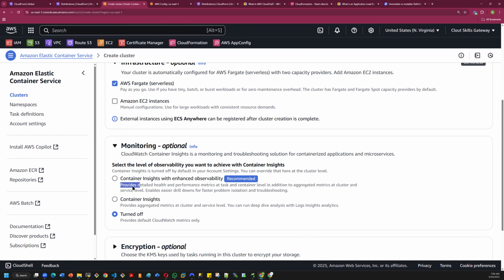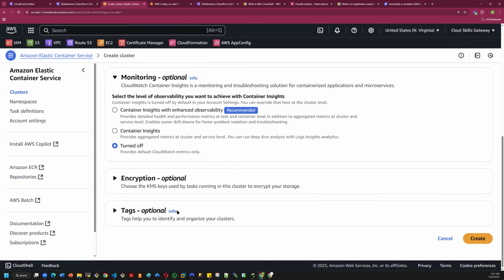What does that do? It provides detailed health and performance metrics. So the CloudWatch that we look at, it provides that container level in addition to aggregated metrics at cluster. So you see, that's what this does for you if you select this. AWS recommends that you select this, but by default, it's going to be off. So those are the things that we try to trick you on.